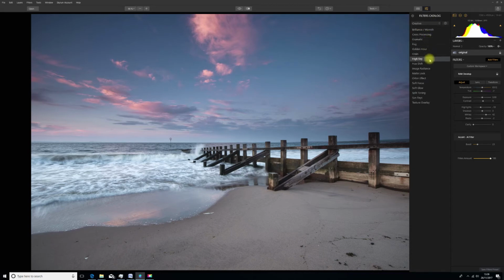Loads of different filters in there. The one I'm going to be using today is the brilliance and warmth. Now the warmth, because it was an evening shot and it was in the summer, there was a bit of warmth there, so I'm just going to move that there slightly. Turn it on and off, you can see there is an adjustment made there.